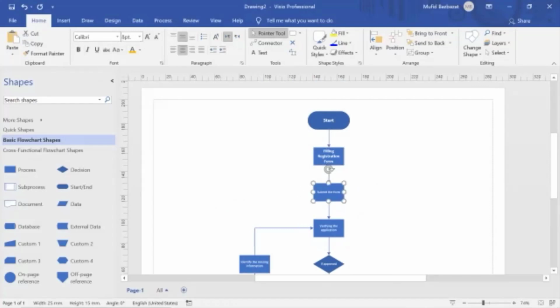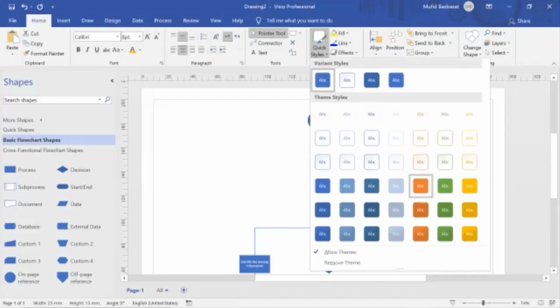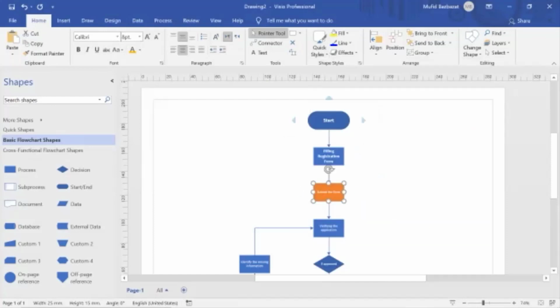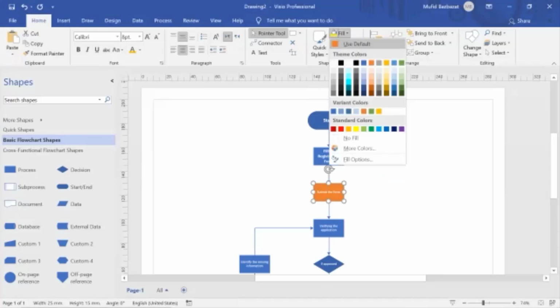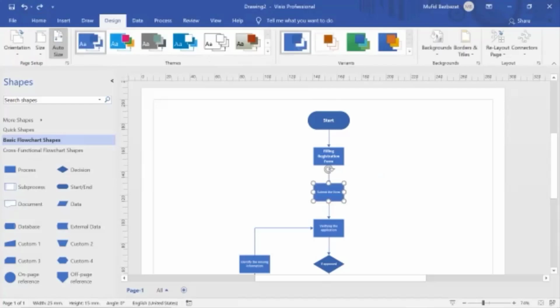And another thing we can look at is on the design, we can change to a different quick layout. We can select different colors for each one of them. We can change the fill manually, change the line, change even the font color. Also, we can look at the design tab and select one of the predefined themes. So for example, I can select that theme.